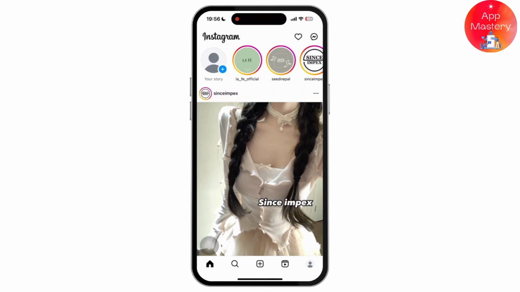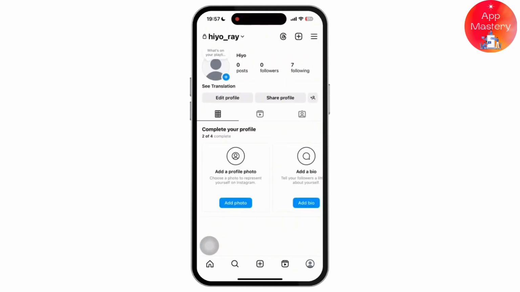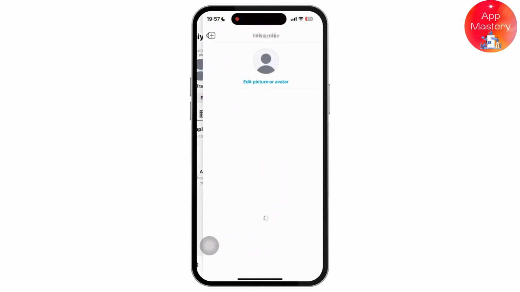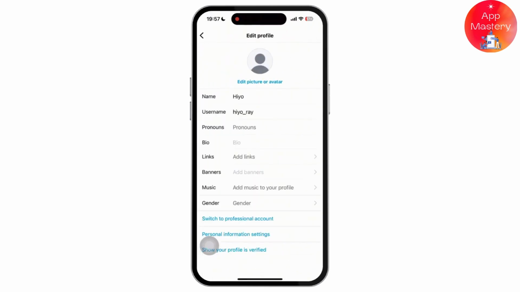Now, once inside your Instagram account, tap on your profile icon at the bottom right corner of your screen and navigate to your profile. Now here you can see the name available on your screen at the top of posts and followers. Now in order to make it invisible, tap on the edit profile option available there.